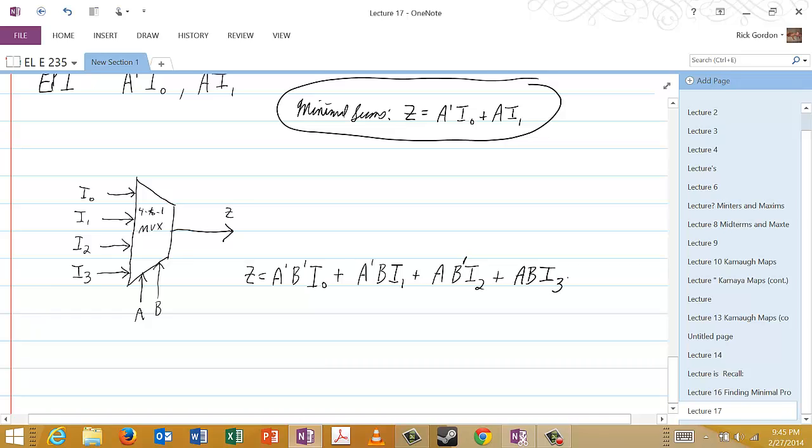Okay, so now let's review this. In each case, we start off with A and B, and we're covering all four possibilities: A prime B prime, A prime B, A B prime, and A B. When A and B are both 0, we're going to get this first term, and so that's why we ANDed that with I0. When A is 0 and B is 1, we'll get this term, so we ANDed it with I1. When A is 1 and B is 0, we want I2, so that's what we've put there. And then when A and B are both 1, we get this.